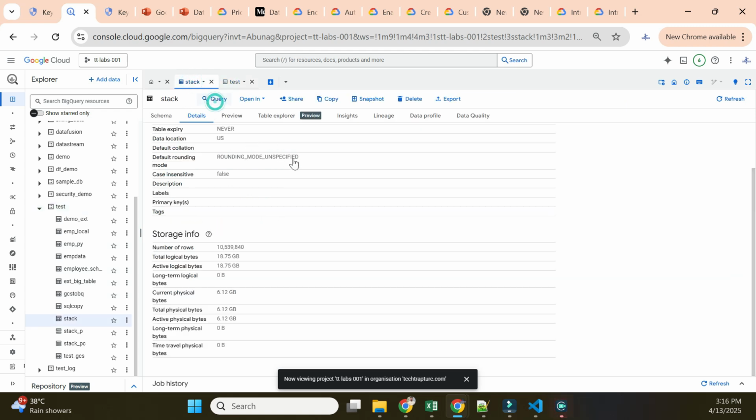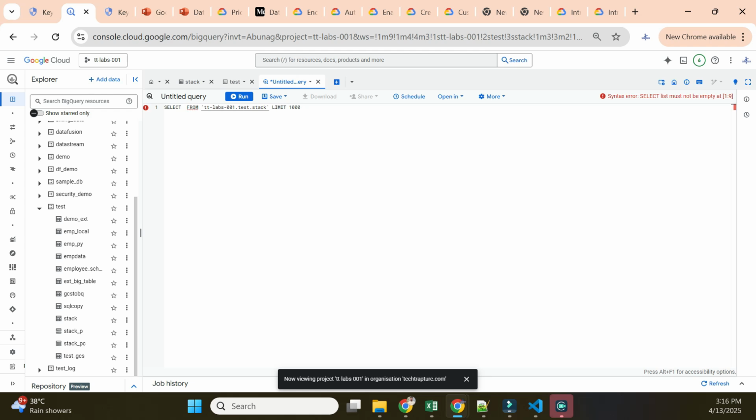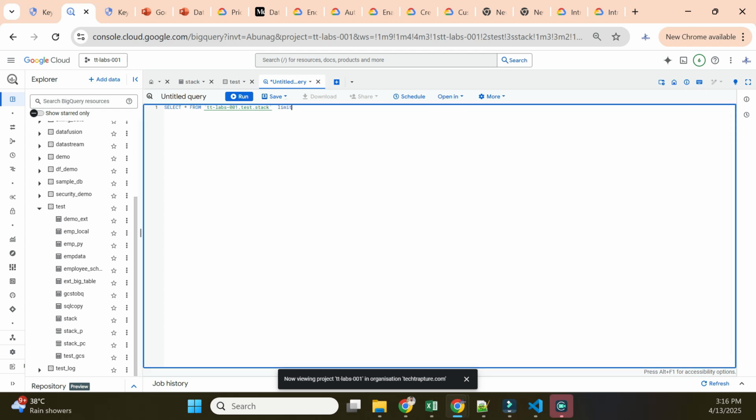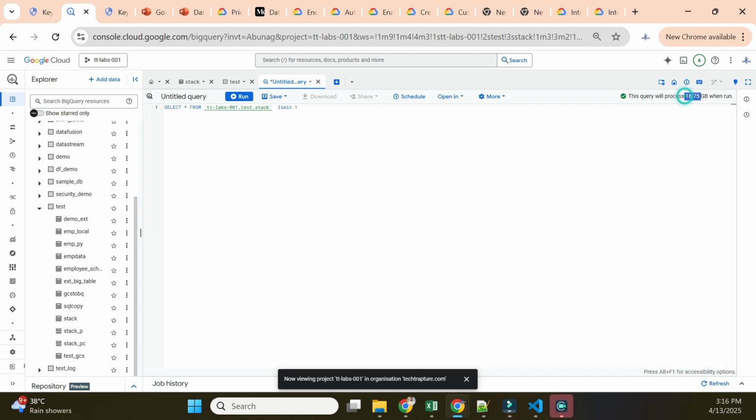So let's go back, and if I try to query select star from this table, removing the limit 1000. This table has 10 million records. Whenever I use select star, it is costing me for 18.75 GB. It means the whole table is being charged as a compute cost. Let's say I query just one record, limit 1. Still I will be charged for 18.75 GB, because BigQuery doesn't look at how many records you are fetching, it looks at how many columns you are fetching.